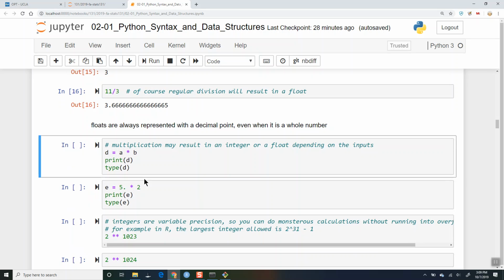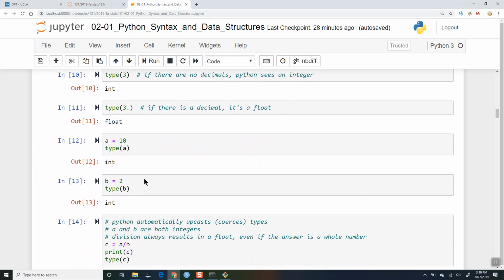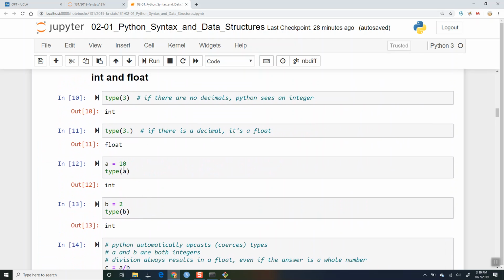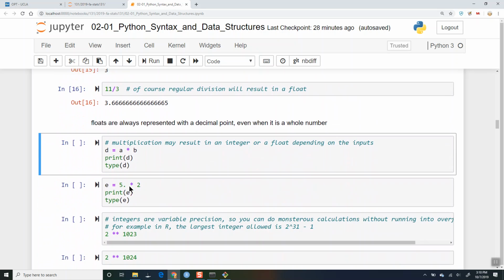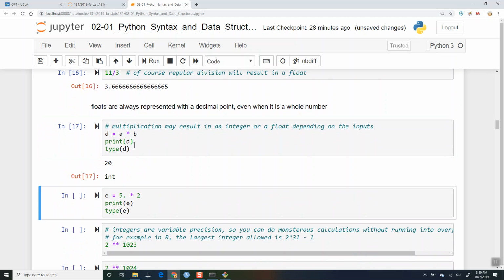And so once again A is 10 and B is 2, and they are both integers. When I do A times B, it's going to return 20, okay? 10 times 2 is 20, and it keeps it as an integer. So integer times integer will return an integer. But anytime you do division, it's always going to be a float, even if the operands are integers. So 10 divided by 2 is always going to be a float.